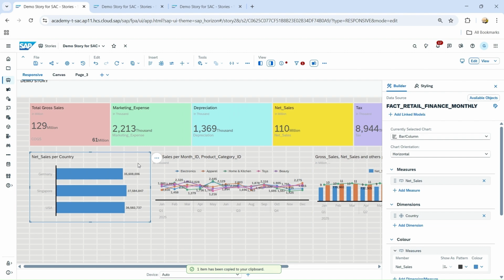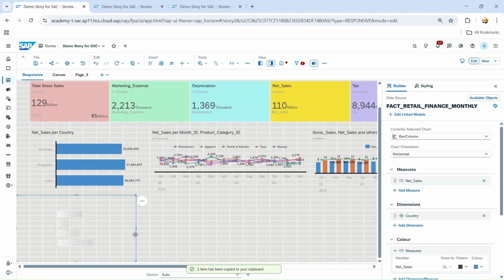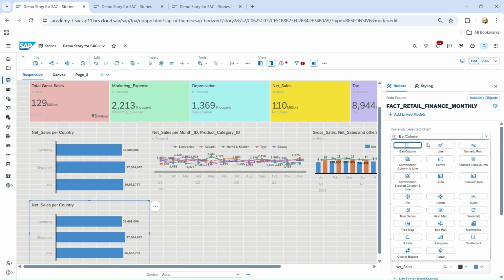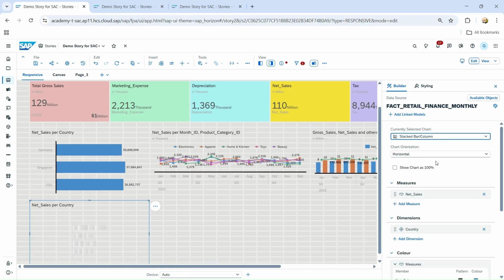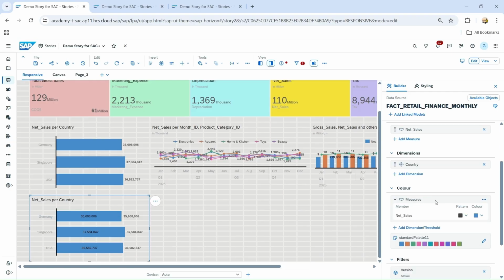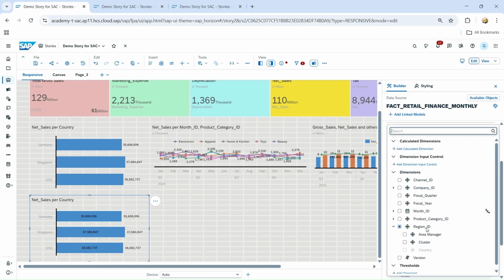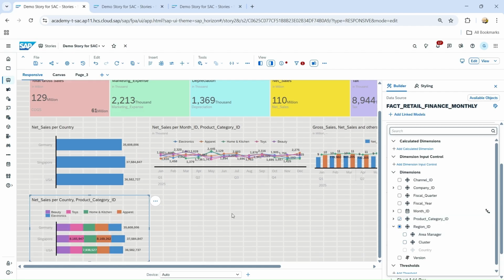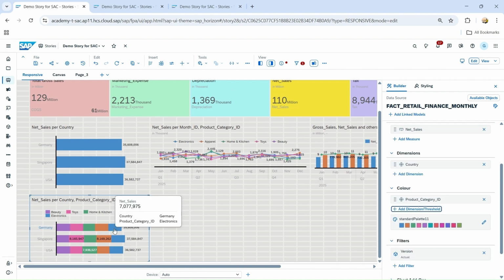What I will do, I will copy it and paste it. So this chart is pasted over here. And then what we will do is we will convert it to stack chart. Okay. So this is stack bar chart. In the stack bar chart, we have the net sales by the country, similar to this one, exactly the same. But what we will do is in the color section, we will add the product category. So what will happen here is, although we are getting the total, but at the same time we are also able to know how this total is coming.